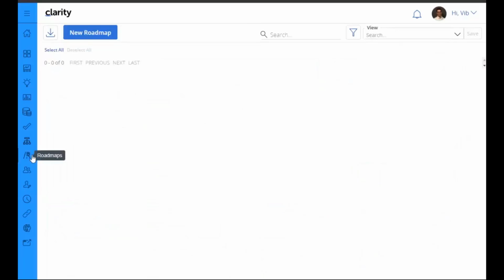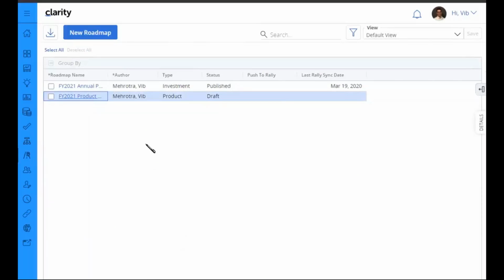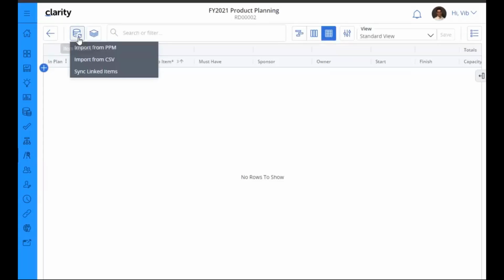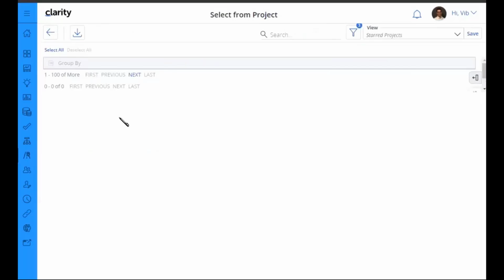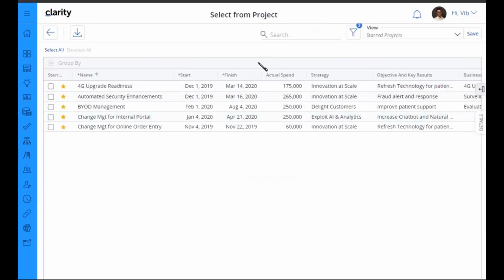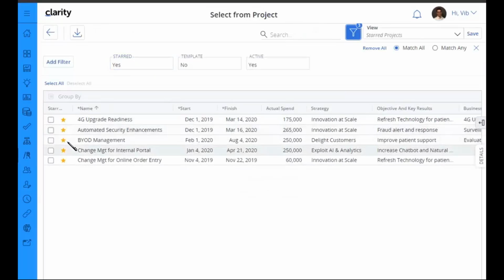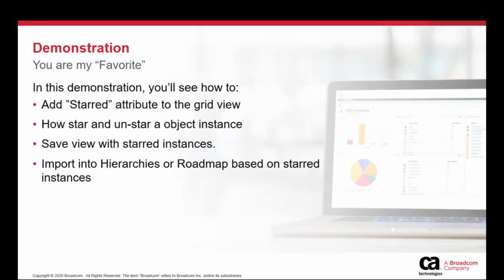I can do the same for roadmaps. If I go into my roadmap, I can say import from PPM. I can say projects. And notice that I had filtered just for the starred projects. Then only those starred projects appear. That concludes the demo in regards to how you can use the new star functionality in Clarity PPM 15.9.